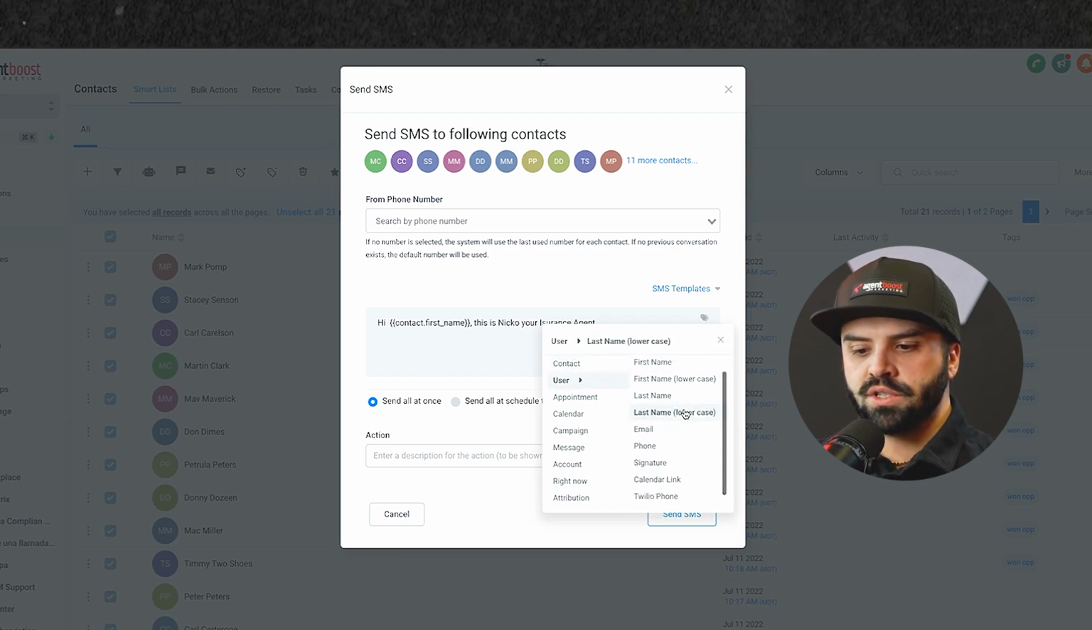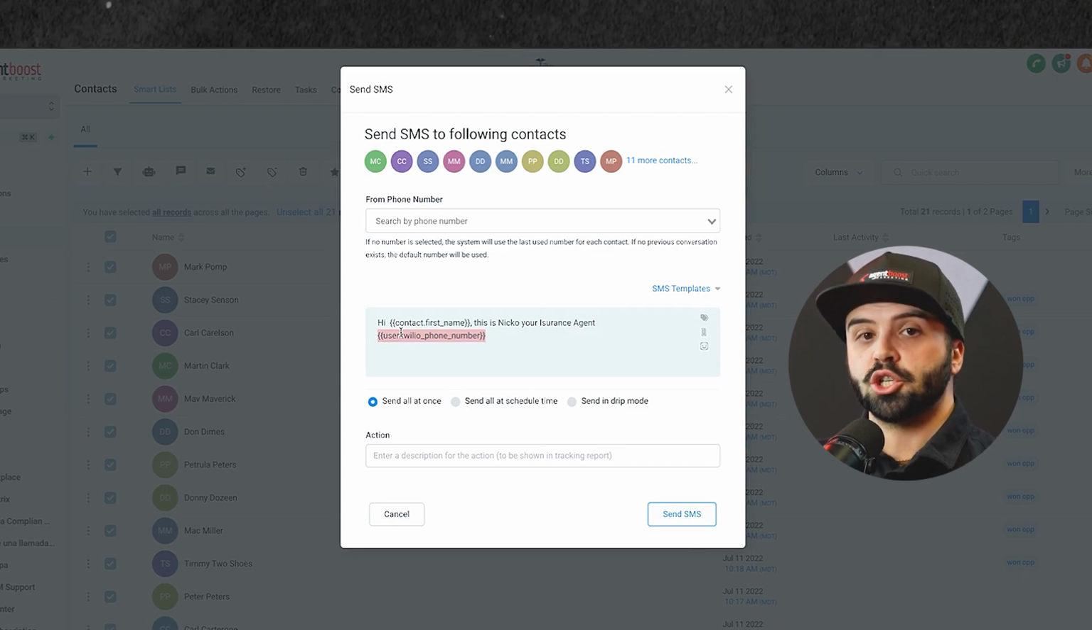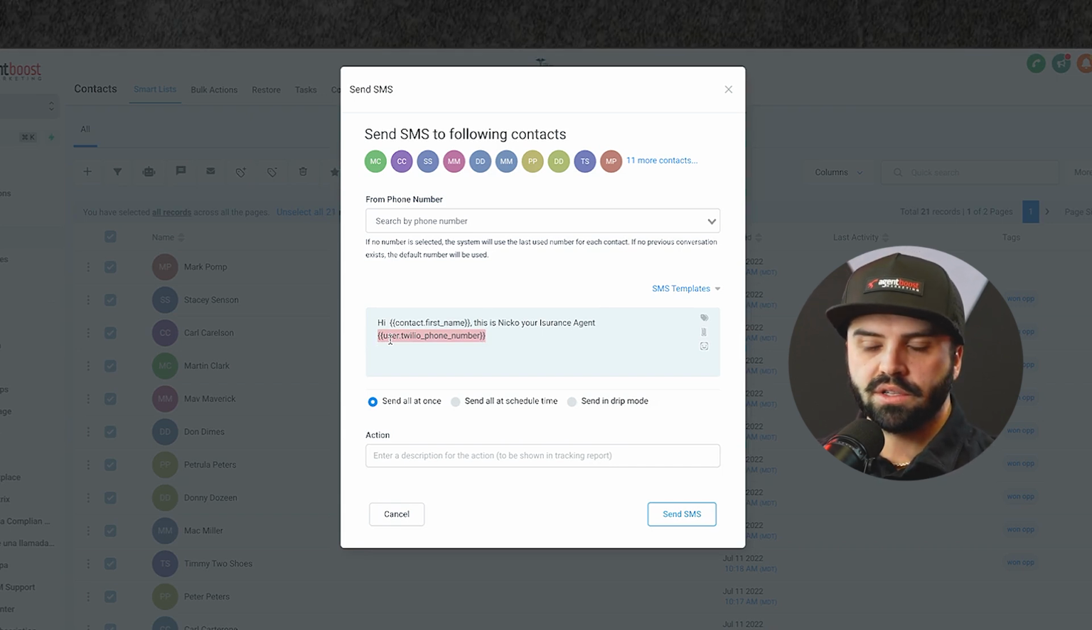So underneath user, something that's very important, you also have a Twilio phone value here. This automatically puts in your phone number that we've dispositioned to you in the CRM. So if you don't know it, you can always just find this short code value and put that in a text message or email, and it will replace that value with whatever your CRM number is, right?